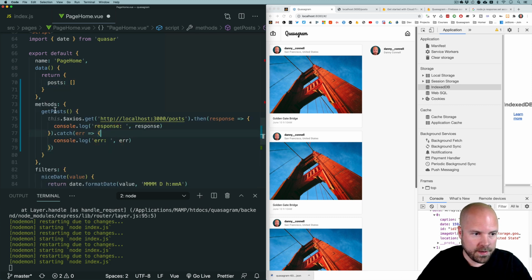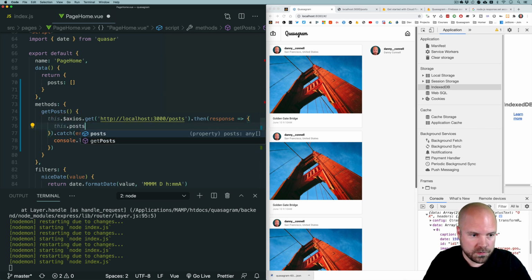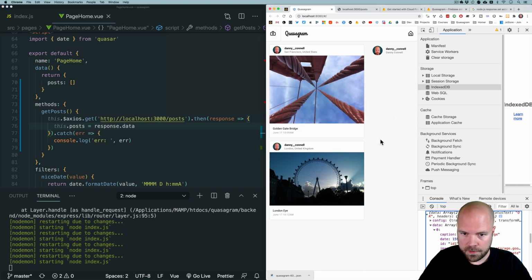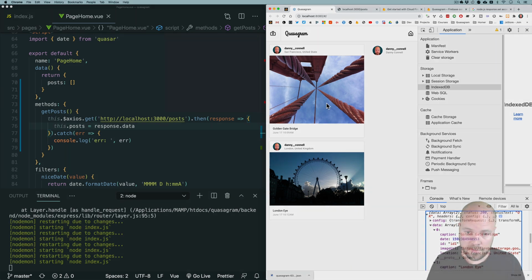And back in our getPost method, after we successfully grab the data from that endpoint and we get the response, we're just going to add the data from this response to this post array. And the data is going to be at response.data. So all we need to do here is just go this.posts equals response.data. So we'll save that. And we can now see our real posts on the home page.